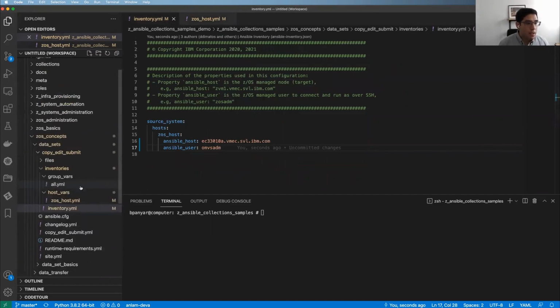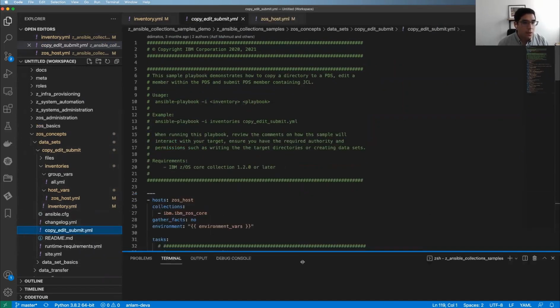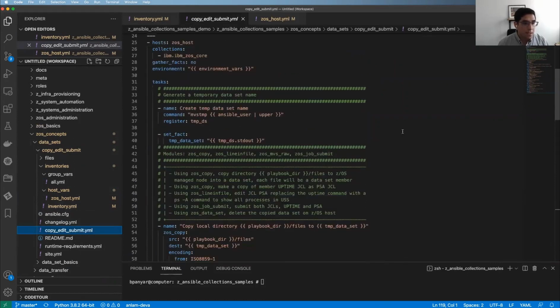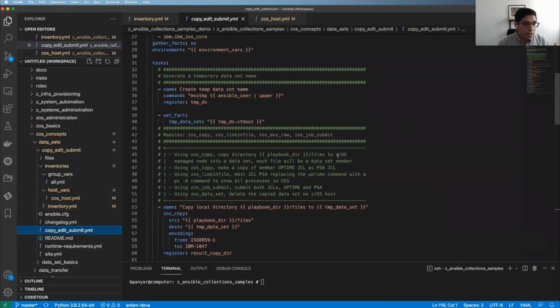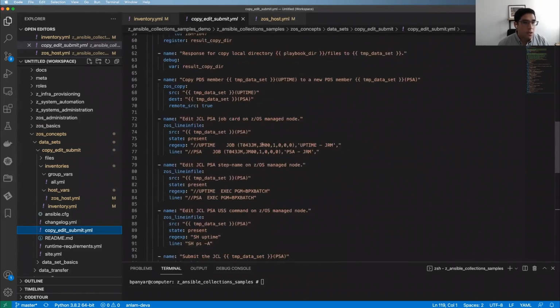I'll also mention, we've also made these playbooks, some of the basic concept and administration playbooks, also easier to run in terms of having some prerequisite checks done as well. So as you can see, this is the main playbook that we'll be running that's going to be executing some of the tasks that we have, such as creating a temporary data set, copying that JCL over, performing the line-in file update and all that. But actually, we're not going to be running this playbook directly as you normally would.